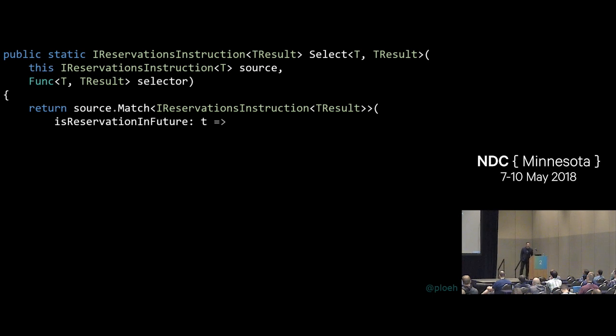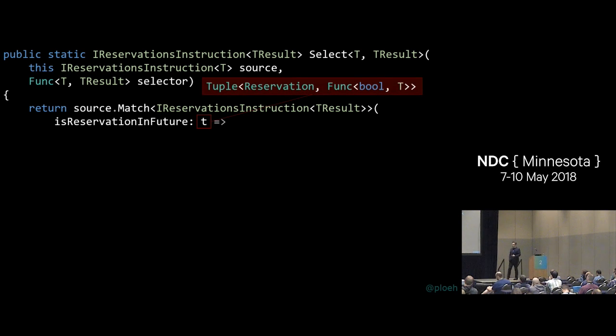So the first one handles the is reservation in future case. And I'm just starting the lambda expression here. So again, the t is what's inside that case. This is that tuple, that red tuple that we looked at before, that isn't particularly easy to think about, but that's what it is. So you get a tuple as input, and what you have to do is produce an I reservations instruction of t result. So how do we do that?